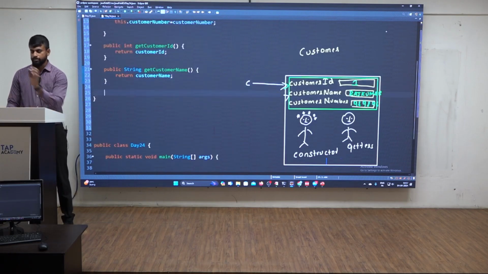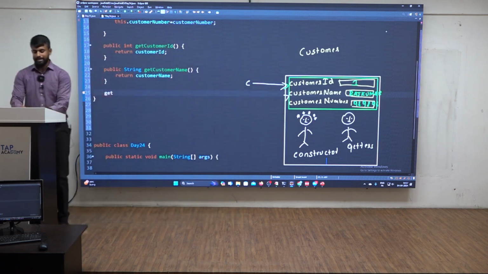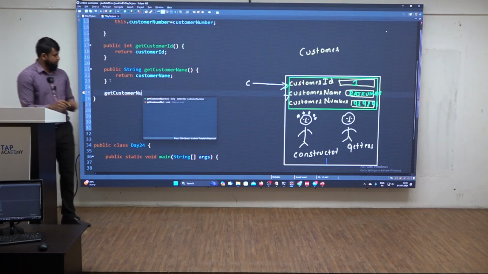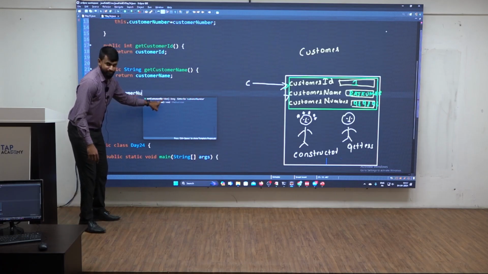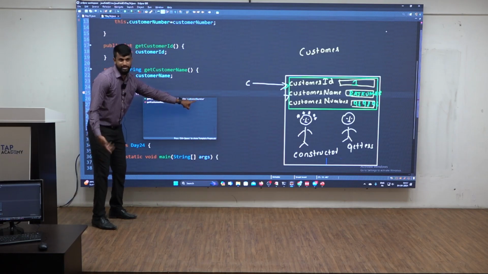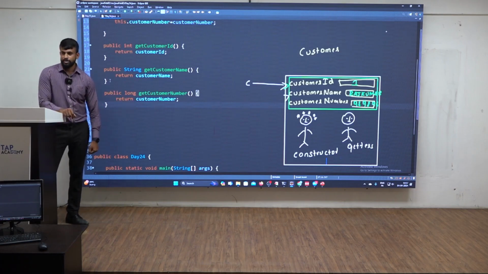Now let me come here. Let me hit enter. I want to give a getter to get this customer number. How to do it? Get. Get what? Customer. Very good. Customer what? Number. Very good. So I will just type NU and hit Control Space. You can notice that it gives getCustomerNumber. The return type is what? Long. So it is suggesting a getter for customer number. Hit enter. You have the getter ready.